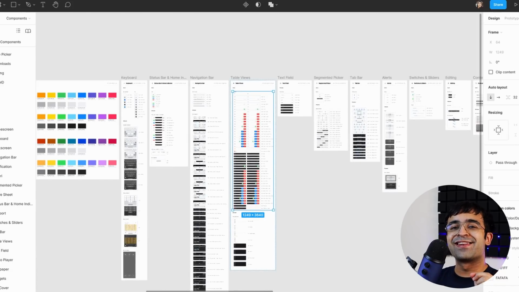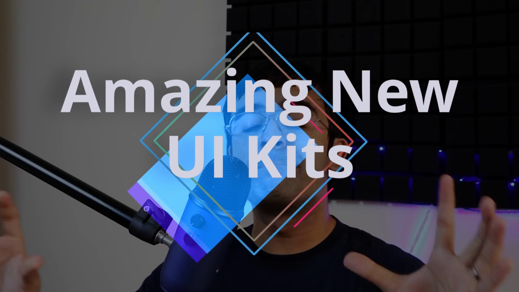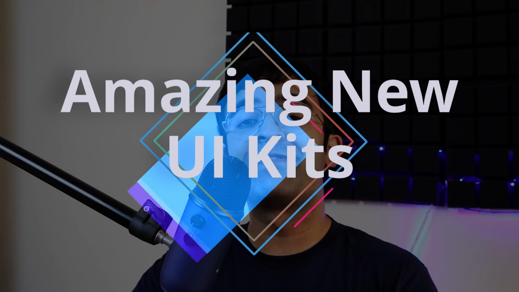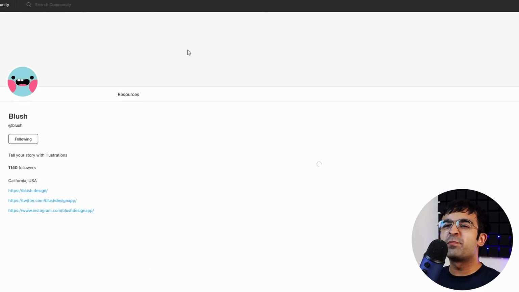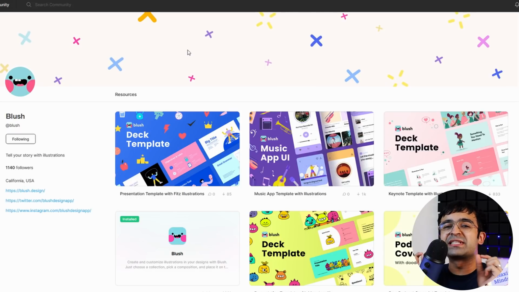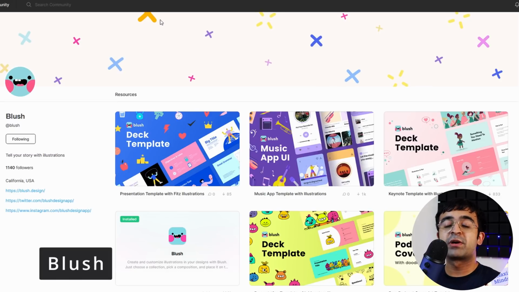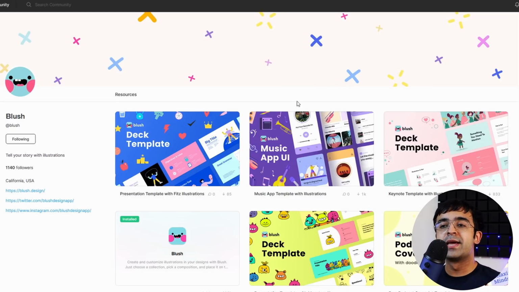Now, let's begin with discovering amazing UI kits today, which I have laid out for you, and I'm sure you're going to enjoy it. Alright, so I wanted to begin with not only just one single UI kit, but a library of UI kits. Blush is not only an illustration platform, but on Figma community, they have a large library of UI kits ready using their own UI style or their own illustrations, and they look fantastic.